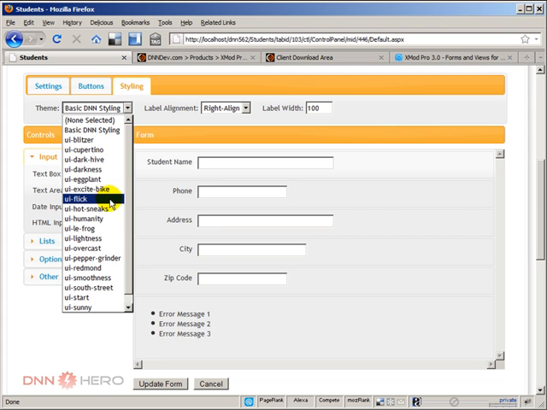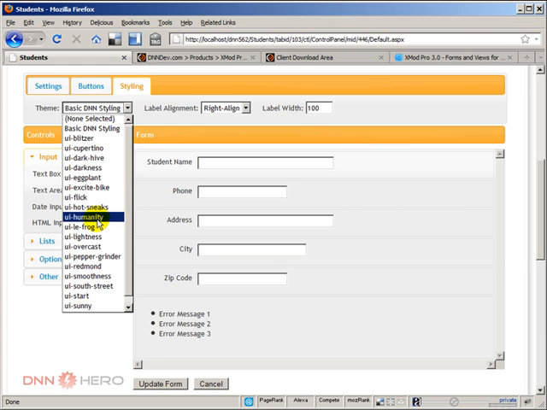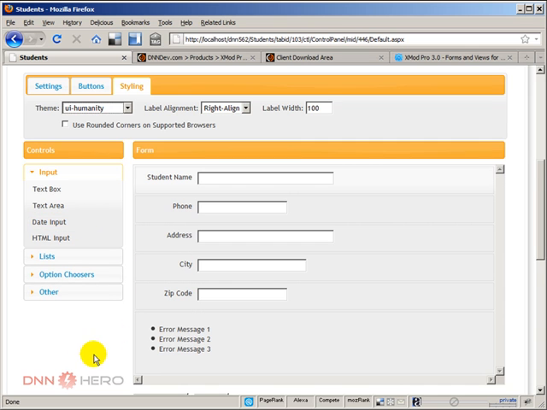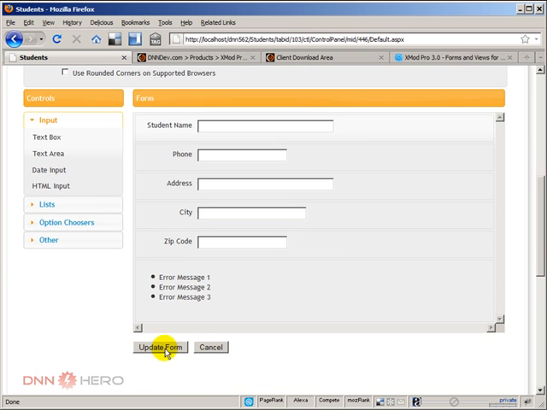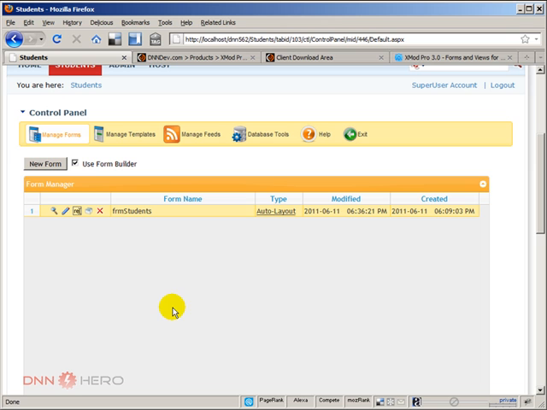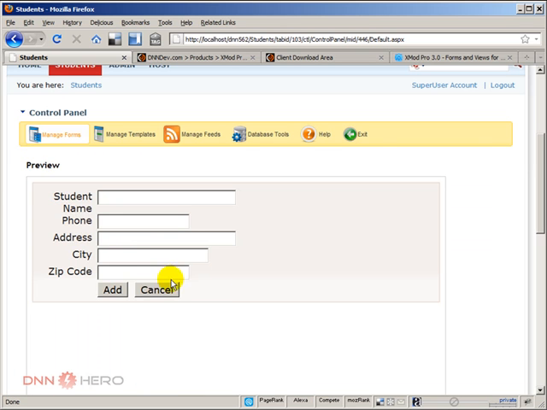But for now, let's just select one and give it a try and see how it looks. Let's select this humanity here. Let's see how this looks. From here, let's update the form. And I don't need to go all the way to the page. I can just preview it from here.